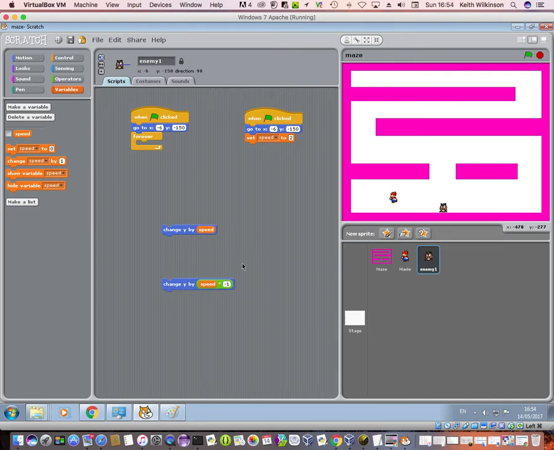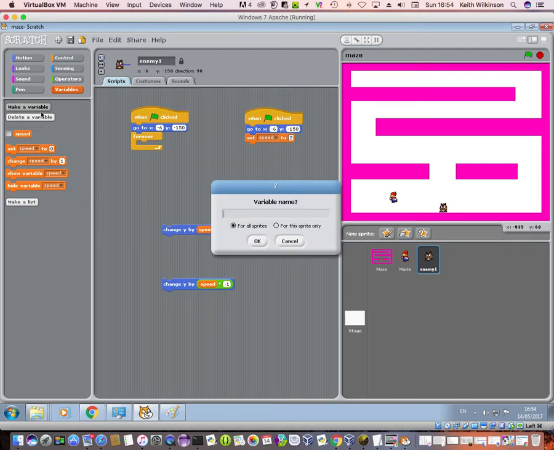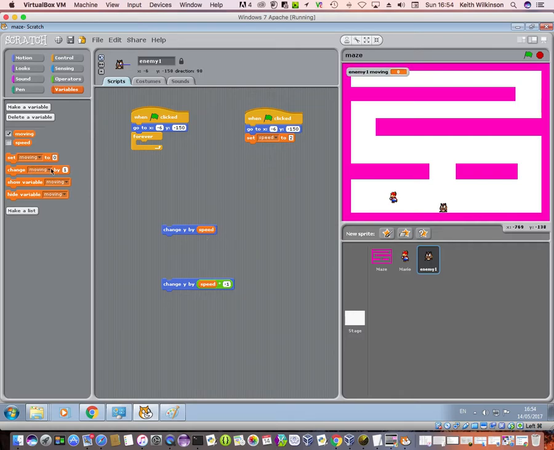The problem is how do we make him move? We're going to need some more variables. We're going to need quite a few. The first variable we're going to do is a variable called moving, which is going to hold a value of up or down, sorry, depending on the direction he's going. So if I make a variable called moving, and let's have it just for this sprite only, because we may have another sprite going right and left, and we need more variables for that. So I've got one called moving.